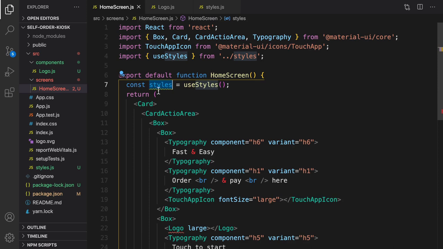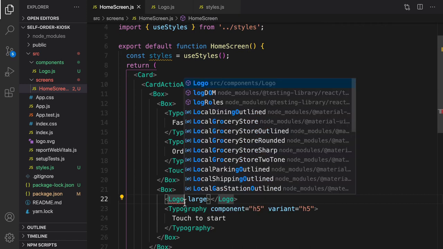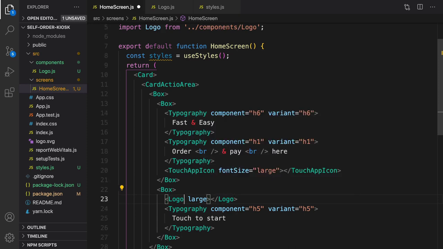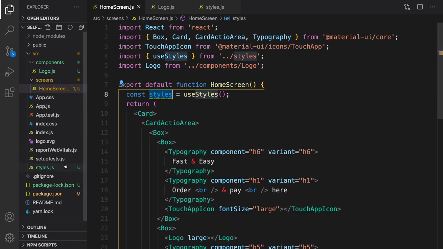We are going to apply some styles to this component. First of all, let's import logo. By pressing Ctrl space, you will have a recommendation. Select logo from src components logo, like this. And let's add some styles to the home screen. The first styles that we are going to add is for main box right here.